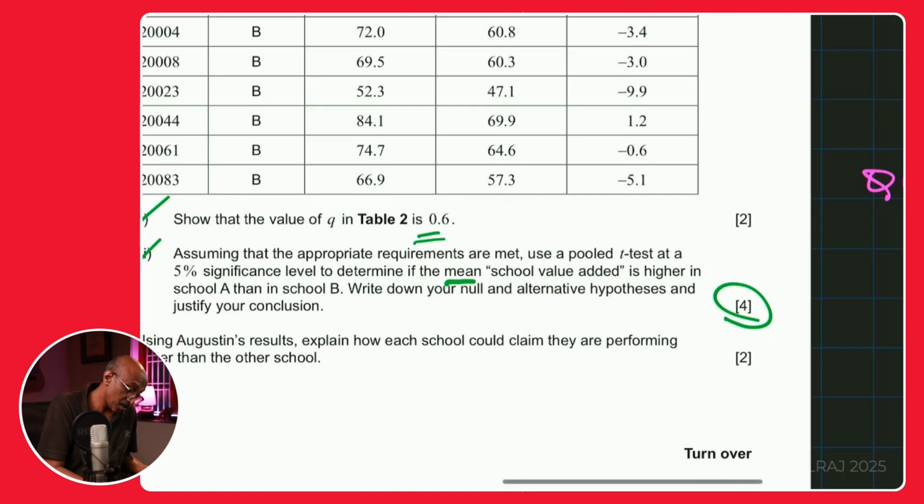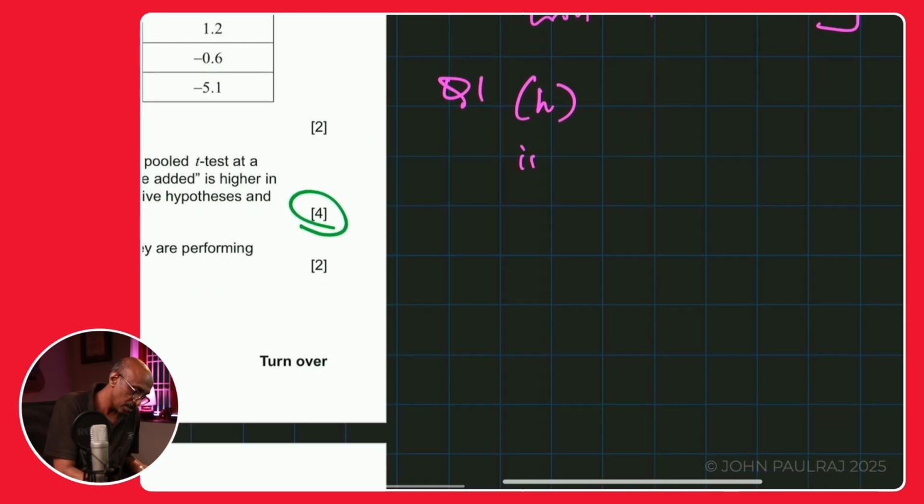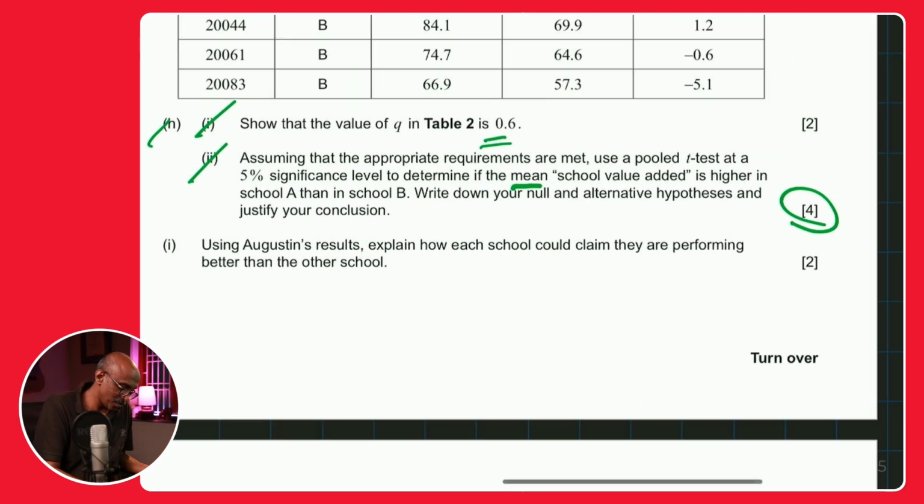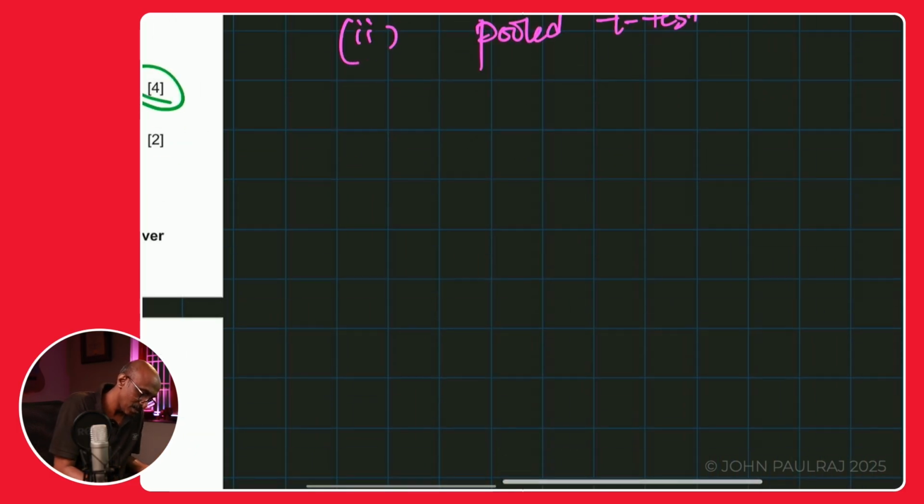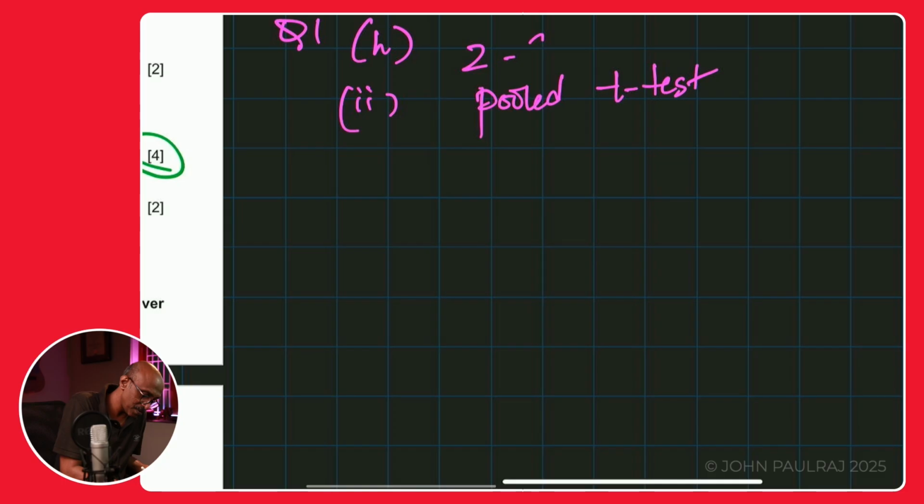Is it part 2 or part 1? Part 2. Okay, and I'll just write down pooled t-test. Two sample pooled t-test. If you want to write that also, I'll just write it down anyway. Two sample.